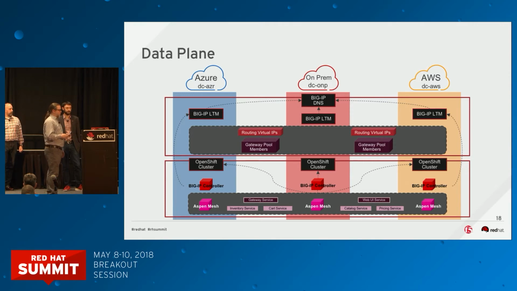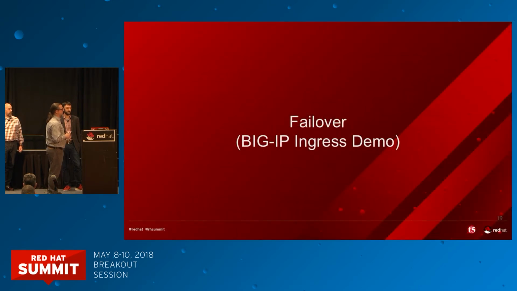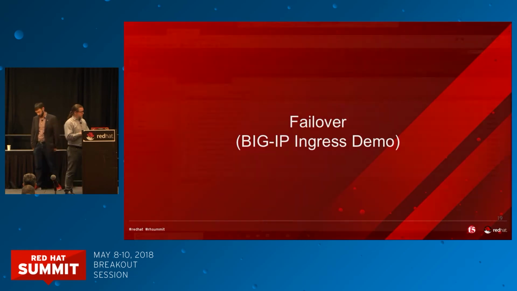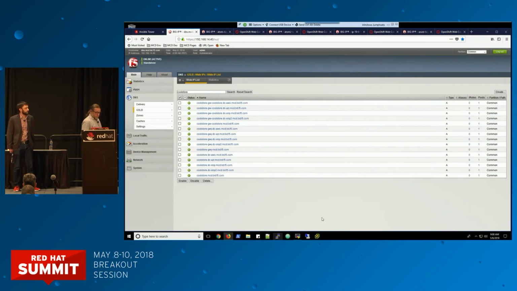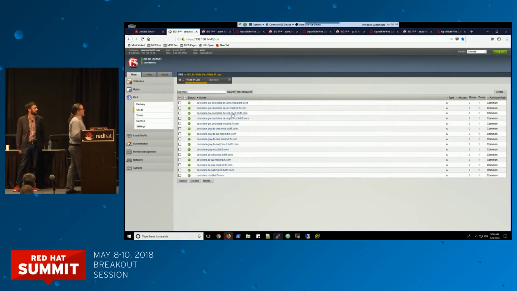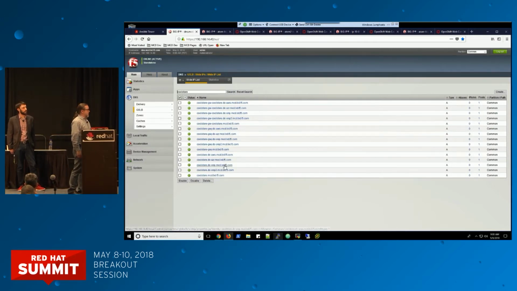So what does that really look like? Let's take a look at what our failover demo looks like. I might have to stop it a little bit here. And do we have to click it once? There we go. Each one of these wide IPs is essentially associated with a service inside OpenShift.